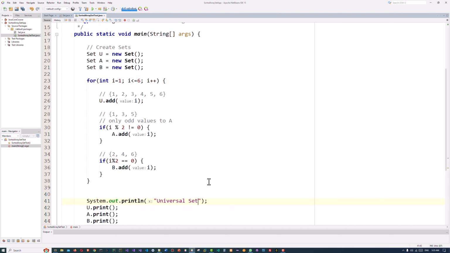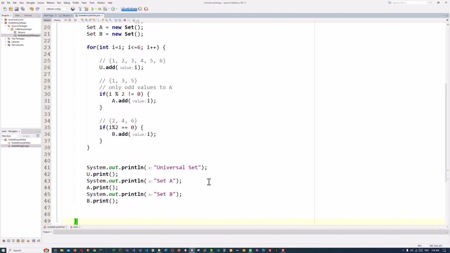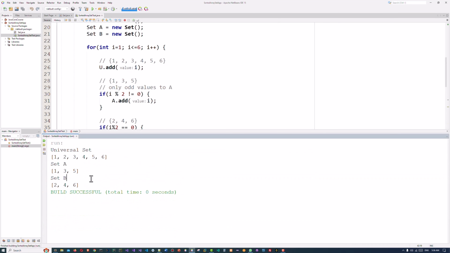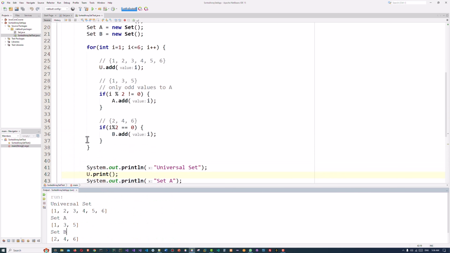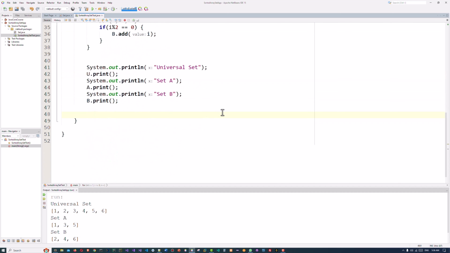Universal set, set A and set B. Okay, let's check if we are printing them correctly. Okay, so our sets are correctly created: 1, 2, 3, 4, 5, 6, 1, 3, 5 and 2, 4, 6. And check that their order is maintained. No matter how you insert into the set, the order will be maintained because it is a sorted set.